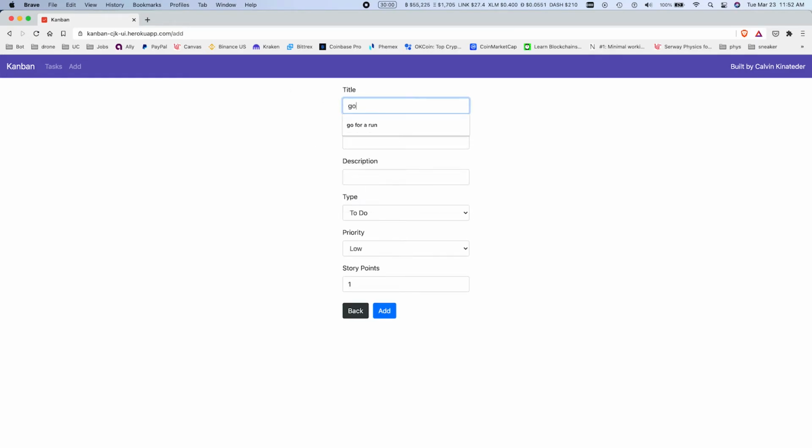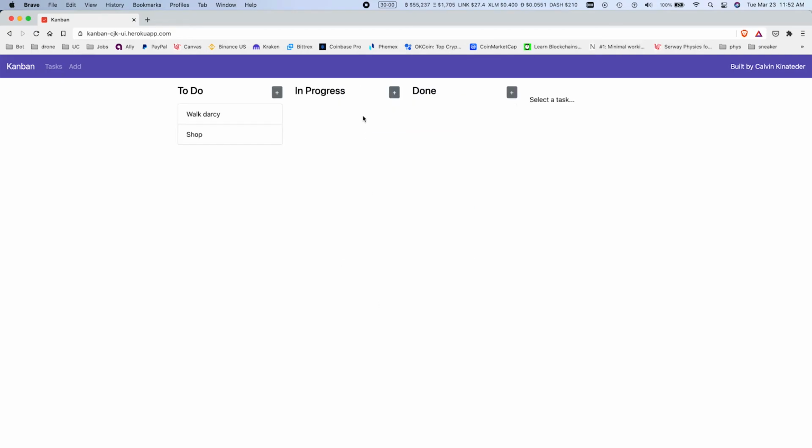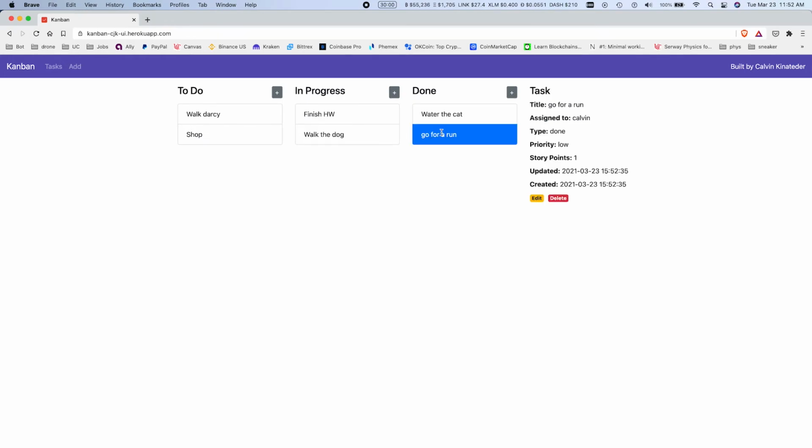Let's just say go for a run, and I'll assign it to Calvin. And we don't really need a description, so I'm going to leave that blank. We're going to say, I already did that actually. So then we're going to go ahead and say low priority, and we're going to assign one story point to it, and we're just going to go ahead and add it. So we're going to go back, and it's right here.